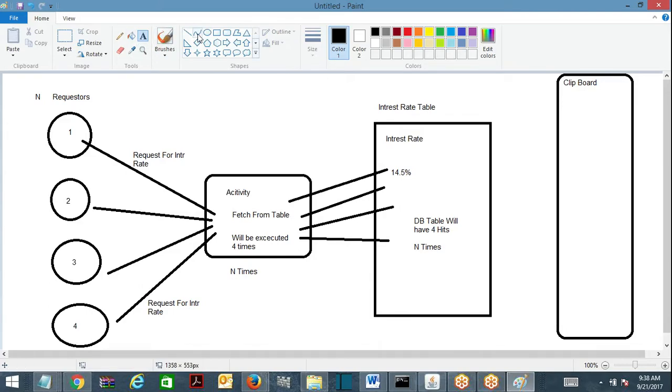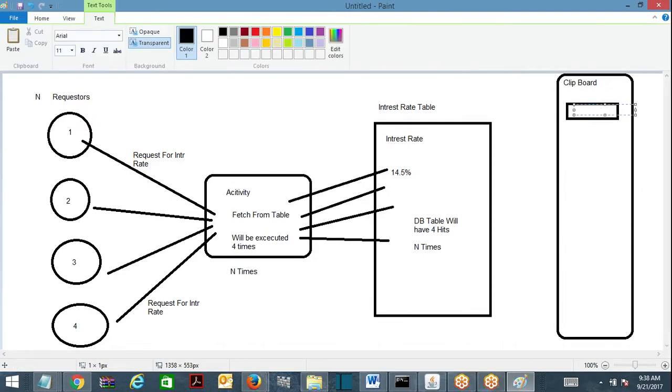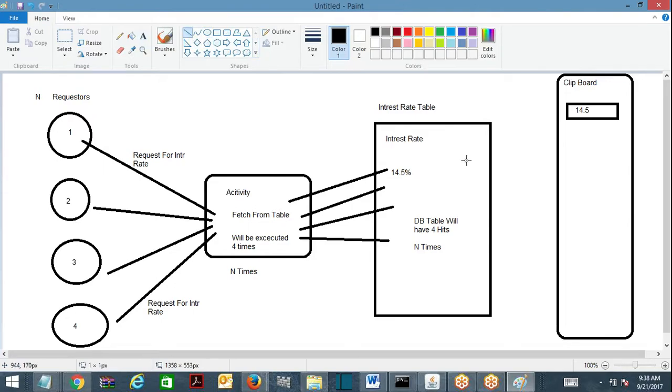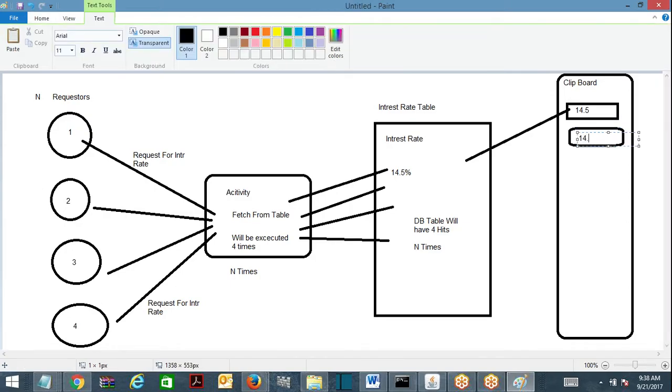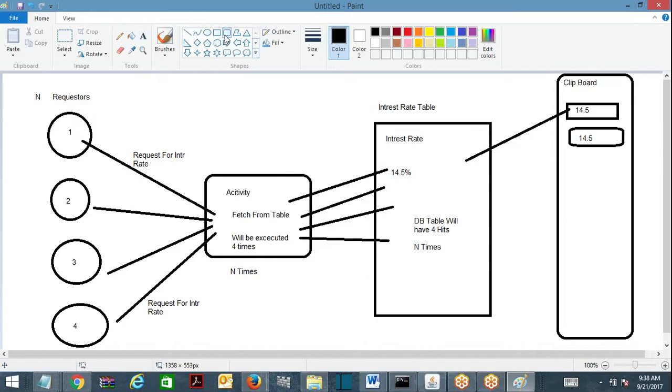On the clipboard now, I am going to put the interest rate on a page called interest rate page. So here it has 14.5 for the first requester. For the next requester, again a page will be created on the clipboard, and this is again 14.5.